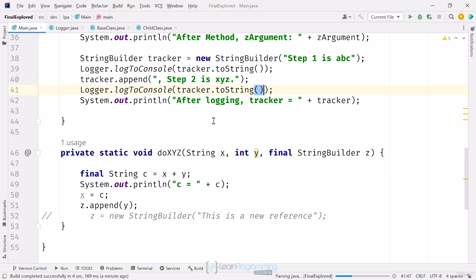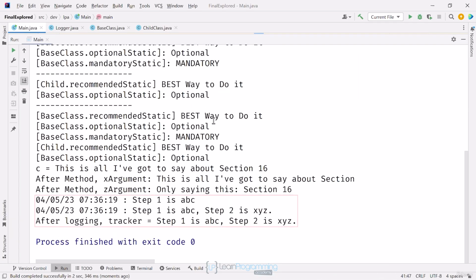Rerunning this code now. As you can see, the results make a lot more sense. After logging, tracker equals step 1 is ABC, step 2 is XYZ. So this code had no unintended consequences or side effects from calling log to console.